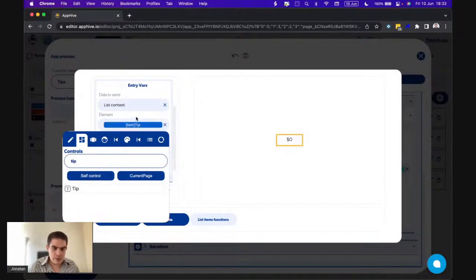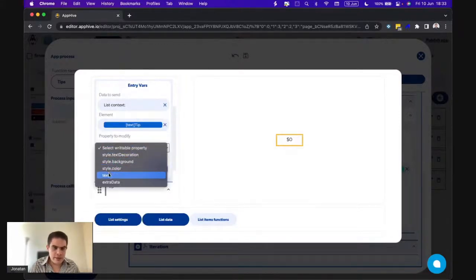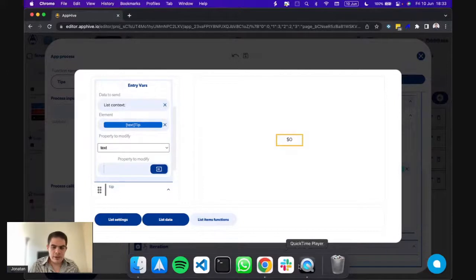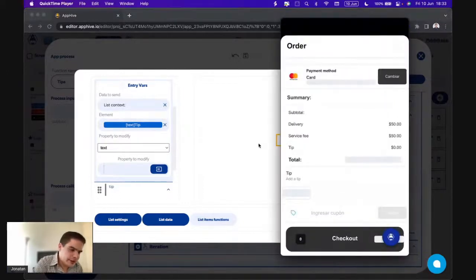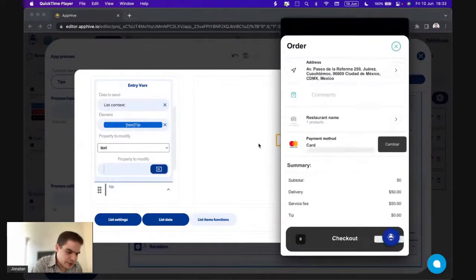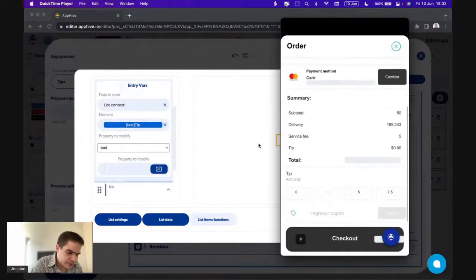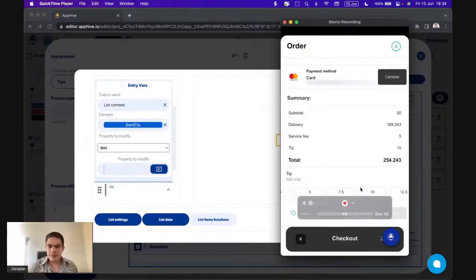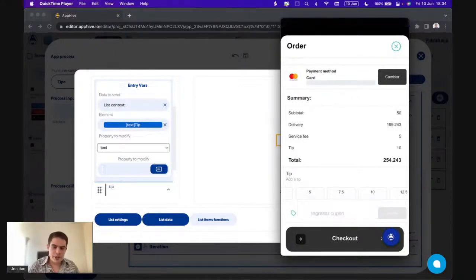And we're going to modify the text we are displaying here on the tip. Okay, so let's reload, go to checkout, and you see I have the tip. When I press each tip, I am changing the tip here and also changing the total because it's the sum of all the elements on this page.